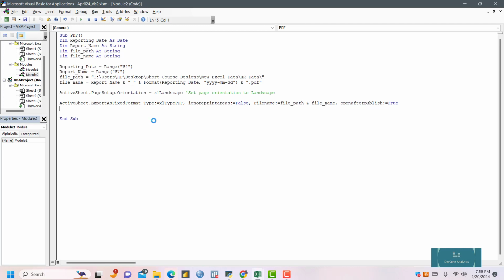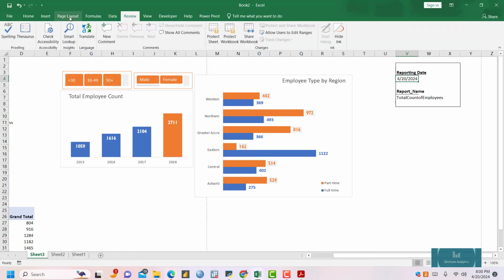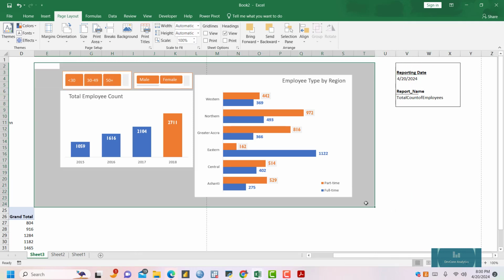Okay, great. So this is what it has given us. We need to define the print area, otherwise we will be getting the wrong thing. So this is what we're going to do. We go to our Excel, we go to page layout. We select the area that we want printed, and then we say what? Set print area.